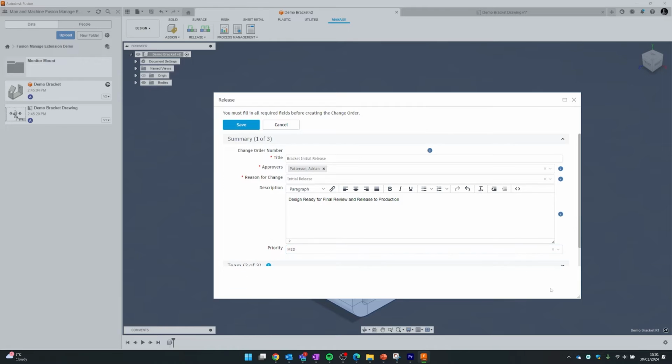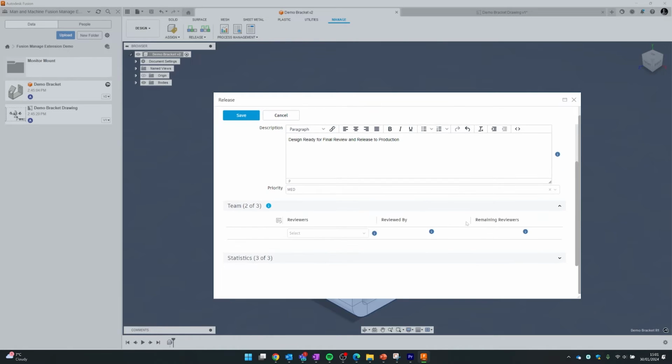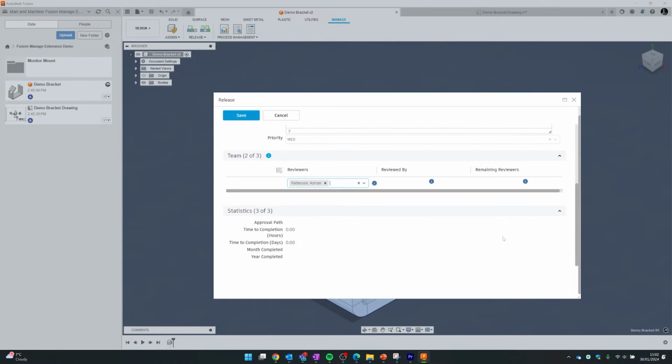Now if I expand this window down here, you can see that I've got reviewers, and I can select myself as a reviewer. I can also select Alex as a reviewer if I wanted to as well, although I'll just remove him from this as well. If there's multiple reviewers as part of this, it will have reviewed by, so if I review it, it will put my name under reviewed by, and remaining reviewers, it would put Alex's name under remaining reviewers if he still hadn't reviewed it. In the interest of just keeping things moving, I'm not going to add multiple people, but you understand. And we also have some statistics at the bottom of this.